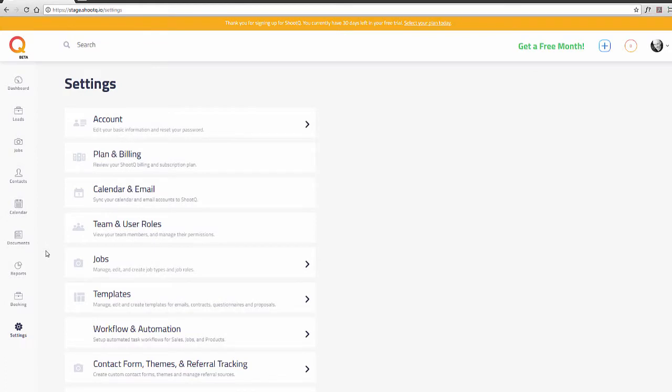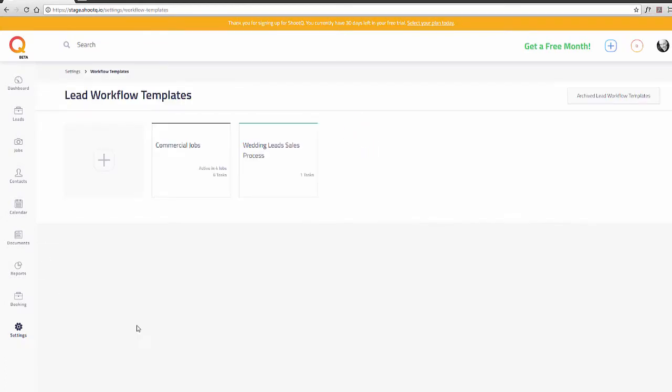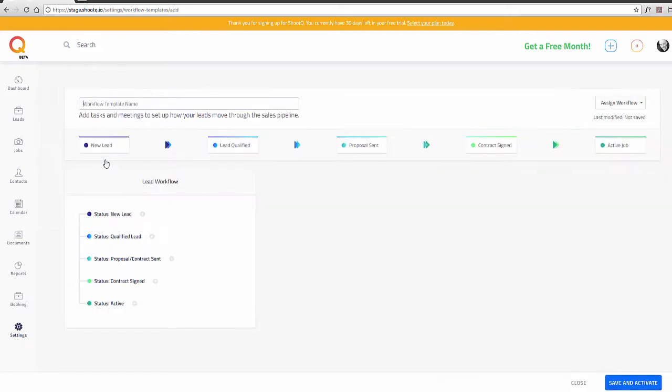To create a lead workflow, go to the Workflow and Automation section of the Settings tab. Click the plus icon to create a new workflow. First, give your workflow a name. I'll create one for my portrait sessions.